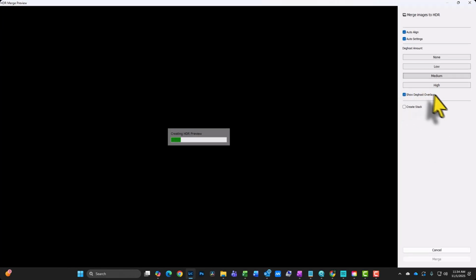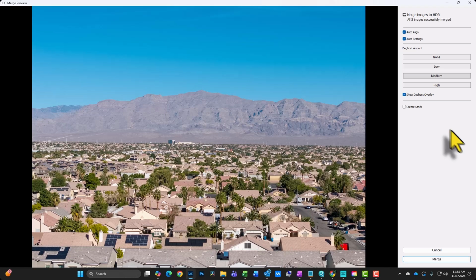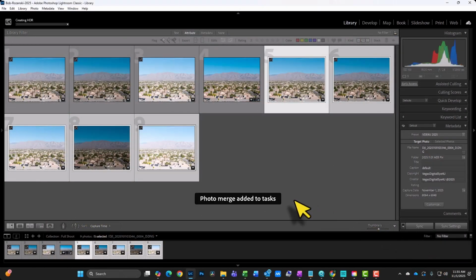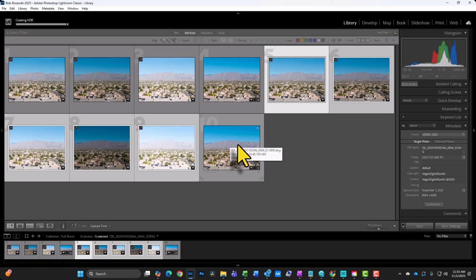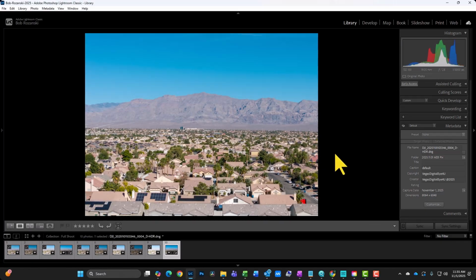And now I have the Show Deghosting Overlay turned on, and we're already set at medium by default. Let's take a look and see what happens. Okay, so now we have this back. You can see I don't see hardly any red ghosting at all. So I'm going to keep it at medium. So we're going to go ahead and merge this. And we'll add it right here. Okay, so there's the shot that it thinks with everything merged together we're going to get.